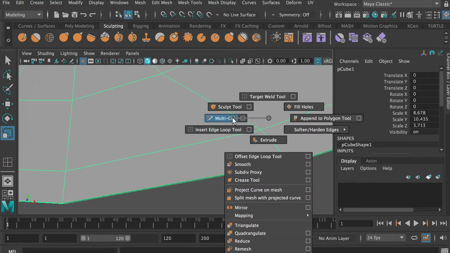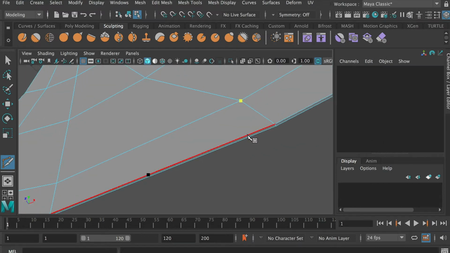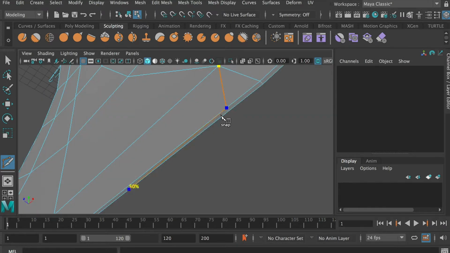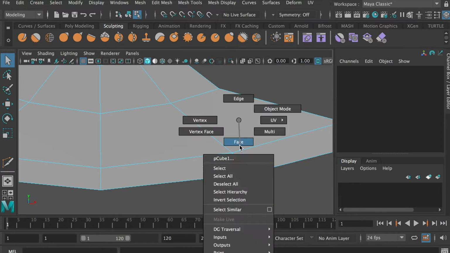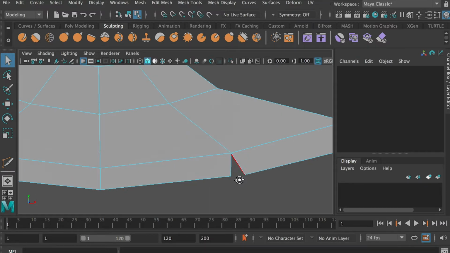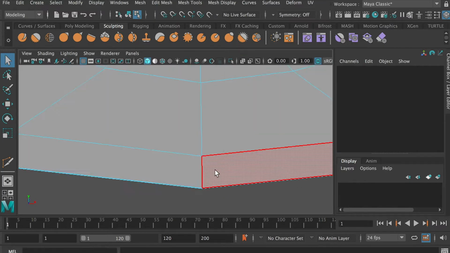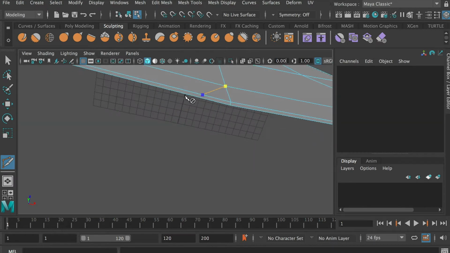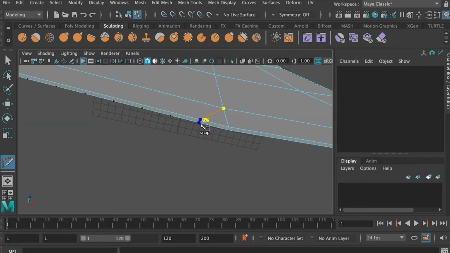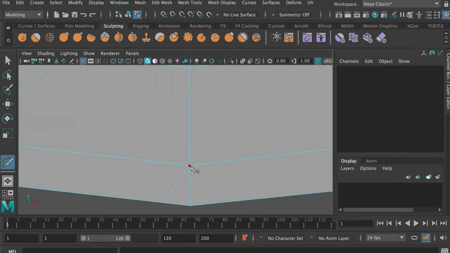And here we're going to hold Shift and right click to go to the multi-cut tool. And then when you cut on the edge, also hold Shift so you can cut at a particular percentage. And then we can delete the face. And same thing for the other edges. So we're going to use the multi-cut tool to cut a few edges, and then we're going to delete the faces inside.